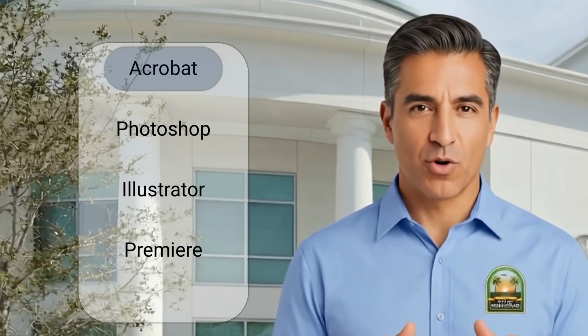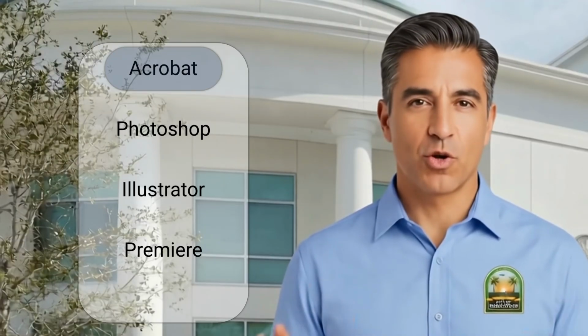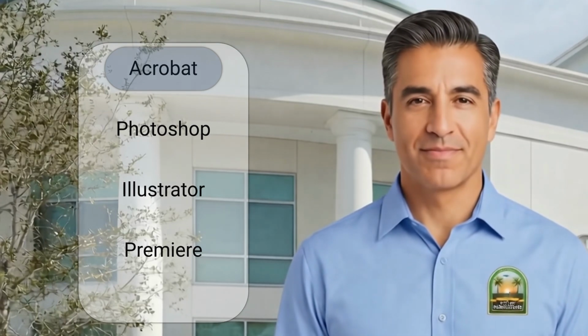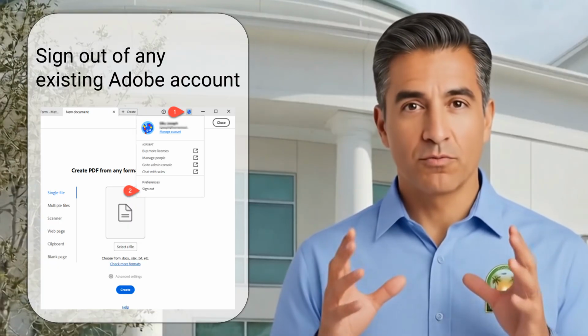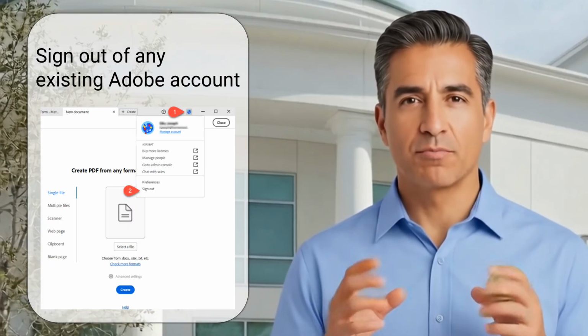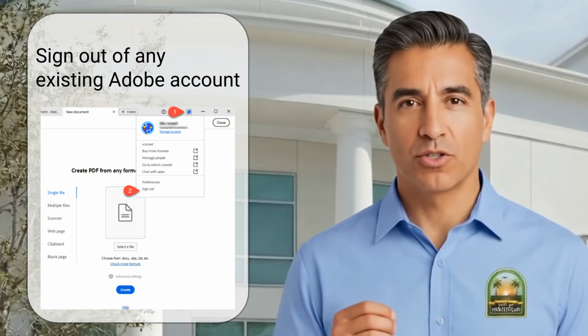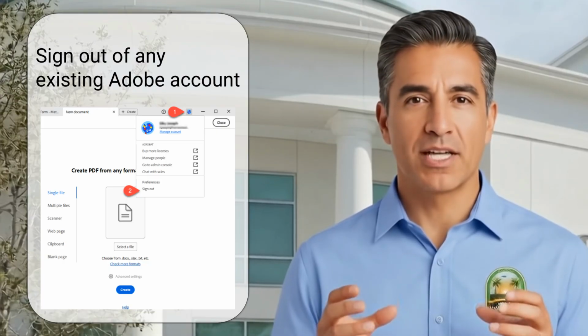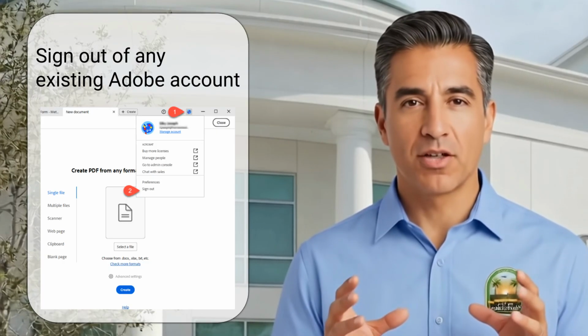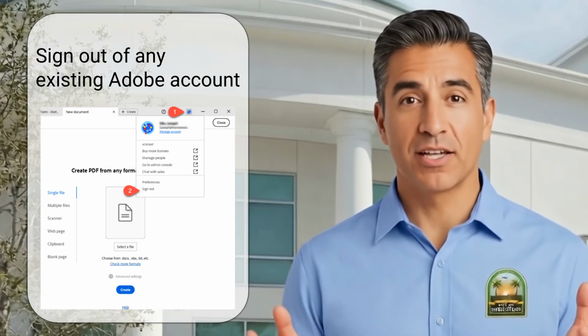For the purposes of showing the sign-on process, I'm going to use Adobe Acrobat as my example. A couple quick points before we get started. 1. Before you sign into your Adobe application, make sure you are first signed out of any older Adobe accounts. Open the Adobe application, click on the account icon at the top right, and if it is currently signed in, just click on the Sign Out option.